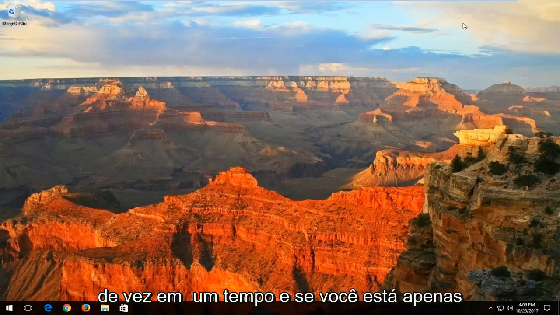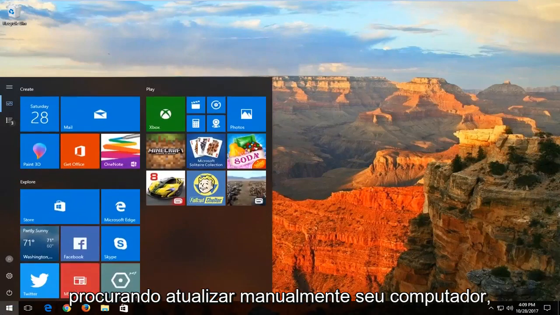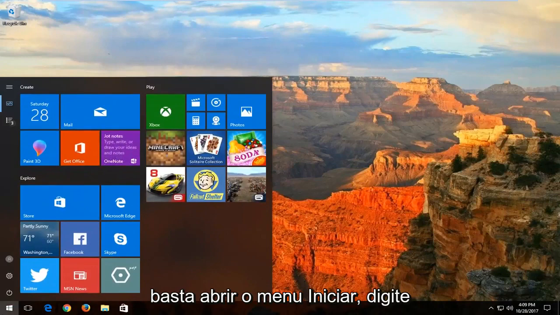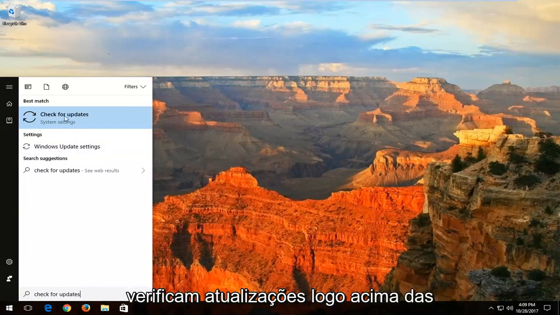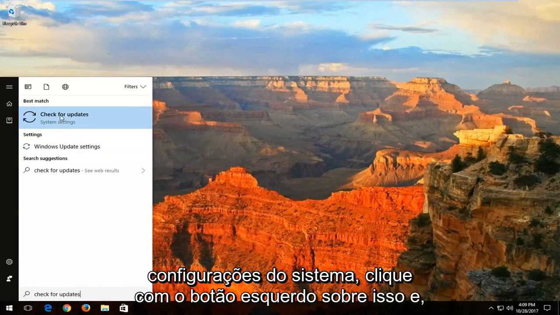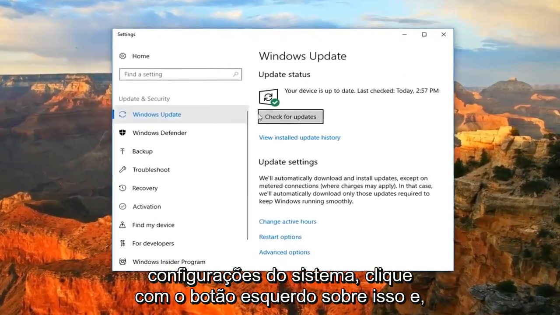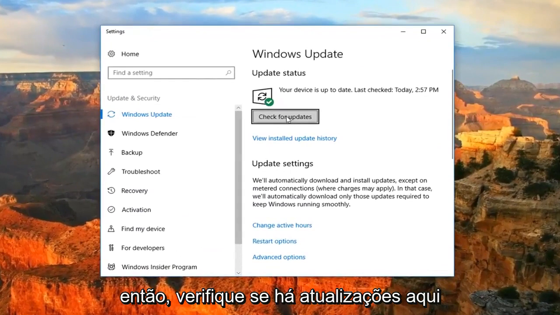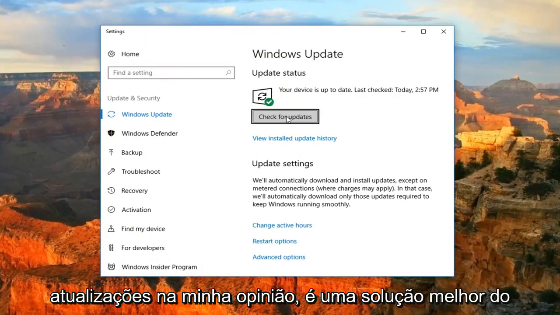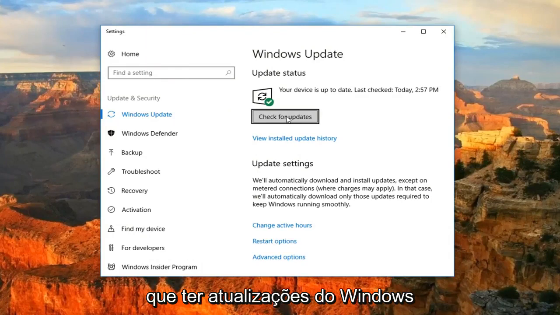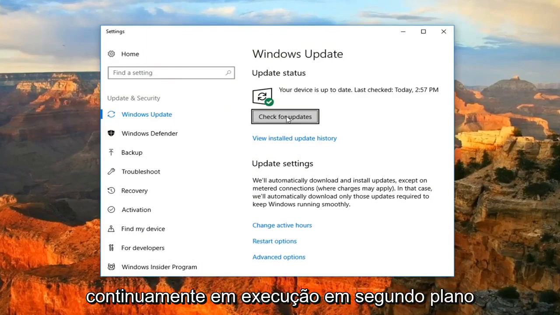And if you're just looking to manually update your computer, just open up the Start menu, type in check for updates. Best match should say check for updates right above System Settings. Left click on that. And then just select check for updates right here, and that'll begin the process of manually going out and checking for updates.